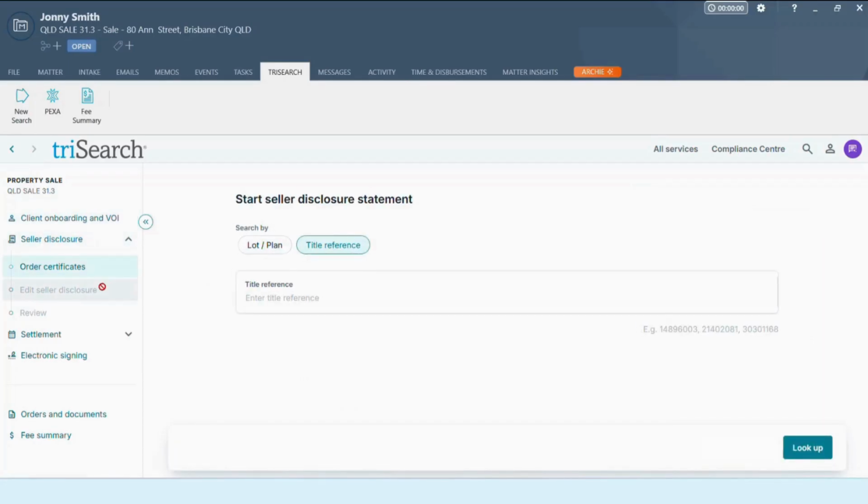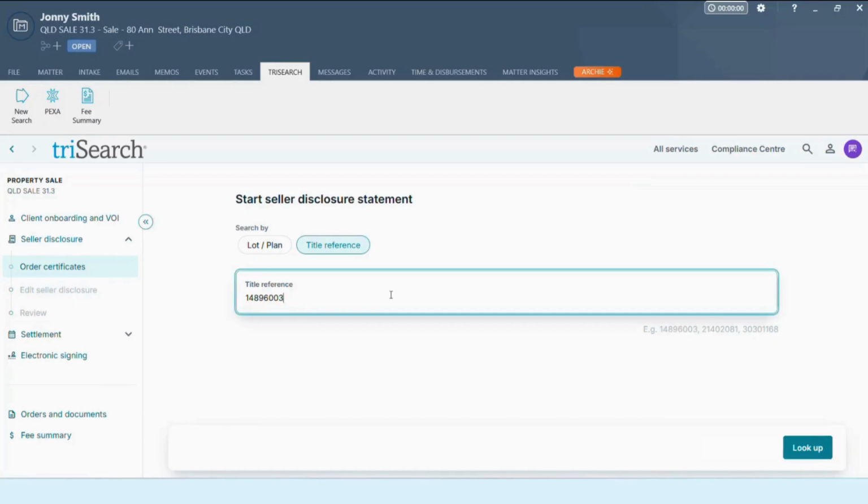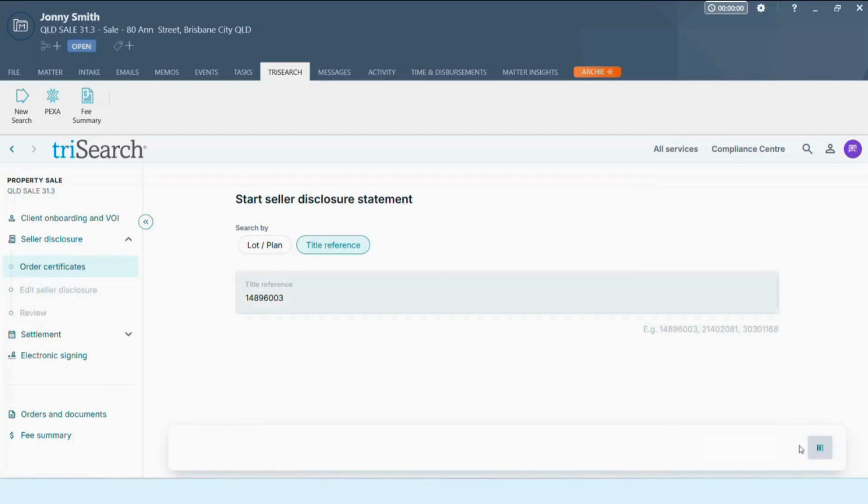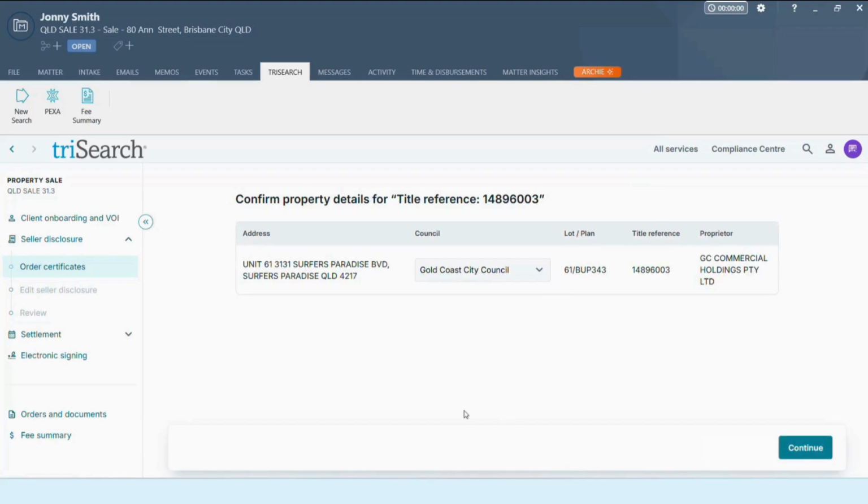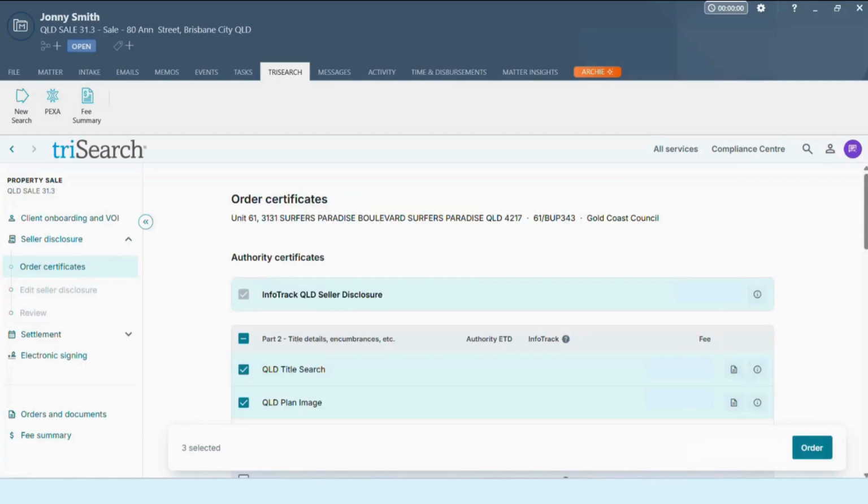Start by entering either the title reference or lot and plan, and then go ahead and hit Look Up. Once the property details are returned, confirm that they are correct and proceed. If we do need to make any amendments, we can click on the back button to move to the previous screen. From here, you can order the required certificates for the property.